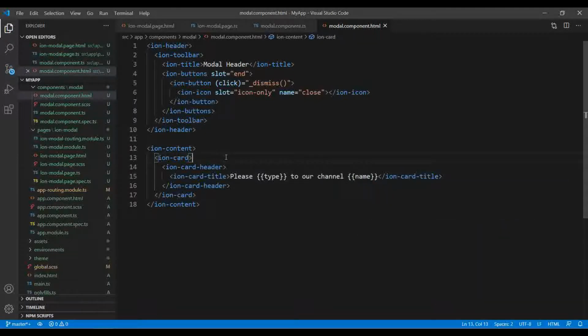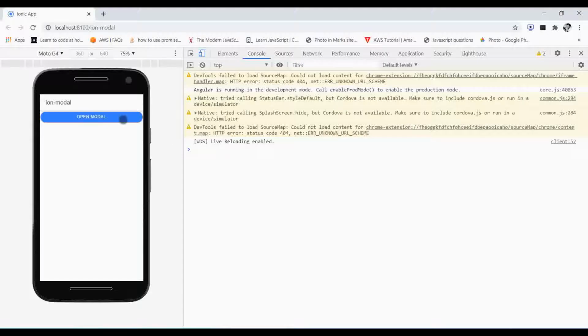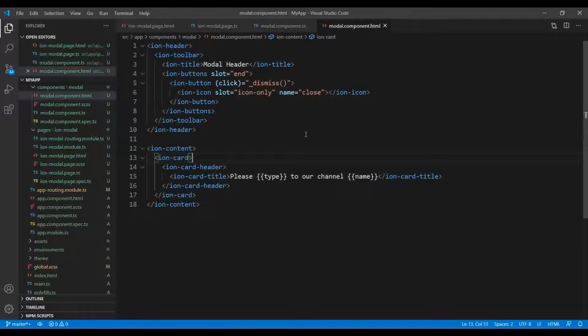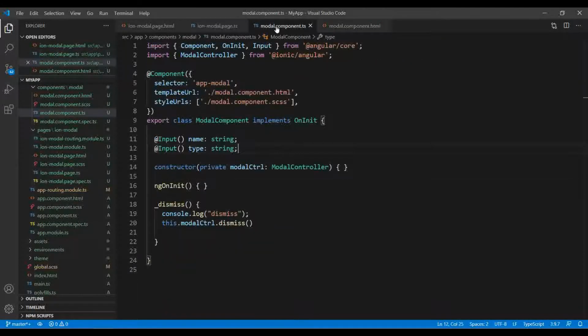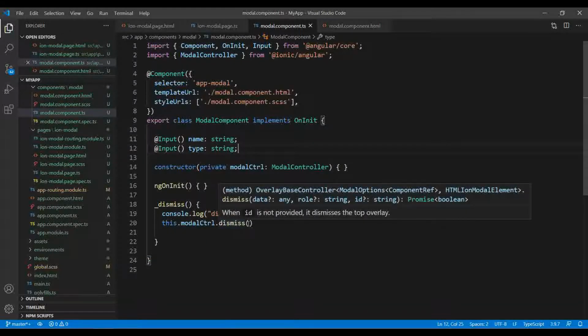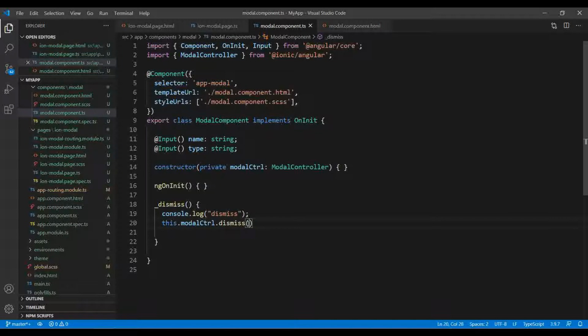So let's see whether the data we have passed is being moved to our modal or not. Here you can see, please subscribe to our channel, that is Tech Assembler. So it is being passed from our modal page. From here we have passed it to this page, and we have got it through the Input decorator. And now again we need to pass some data from our modal to our page. For that also you need to give it in the same JSON format. So I just write here: from modal.